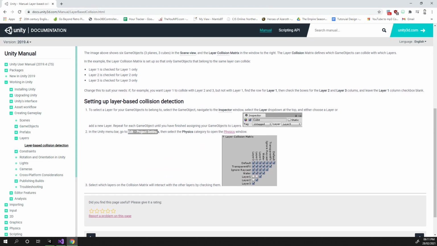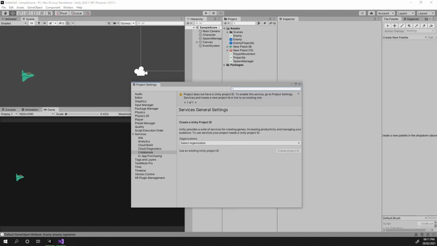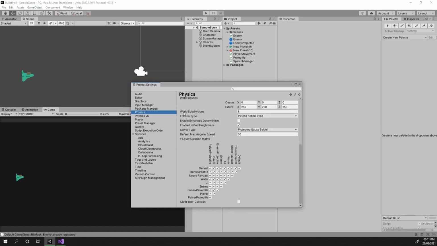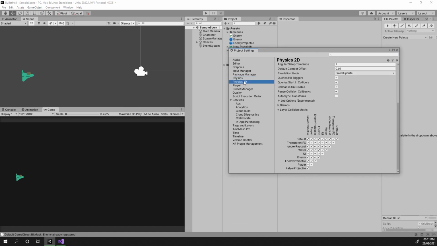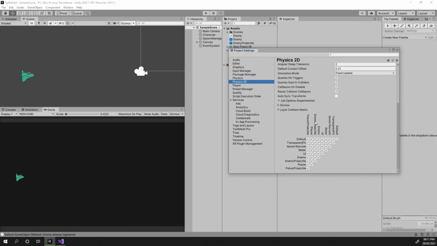It's in Edit, Project Settings. So I'm going to go to Edit, Project Settings, and find our physics. Here it is, though I believe it's Physics 2D, which is basically the same thing as physics, but the 2D version. So here we can see a matrix of all of the different overlaps of what will collide with what.